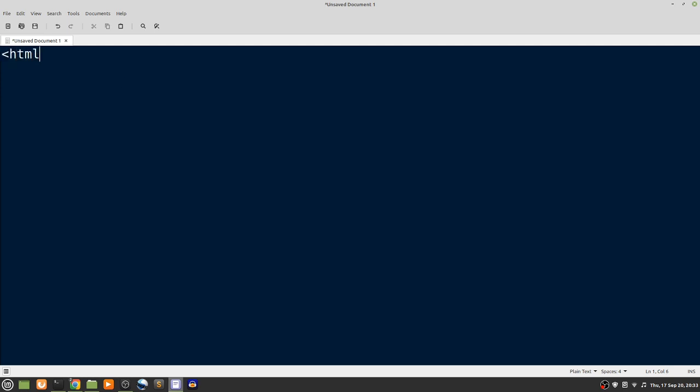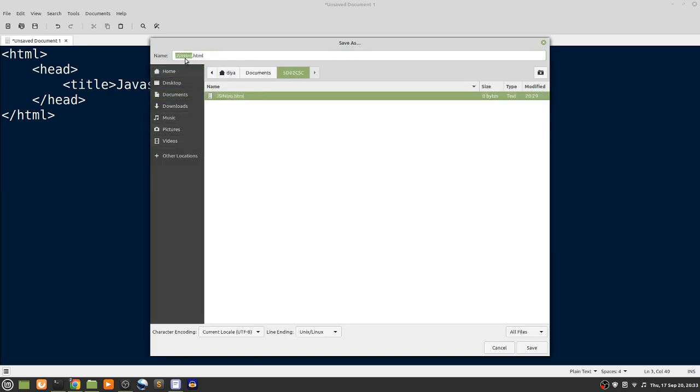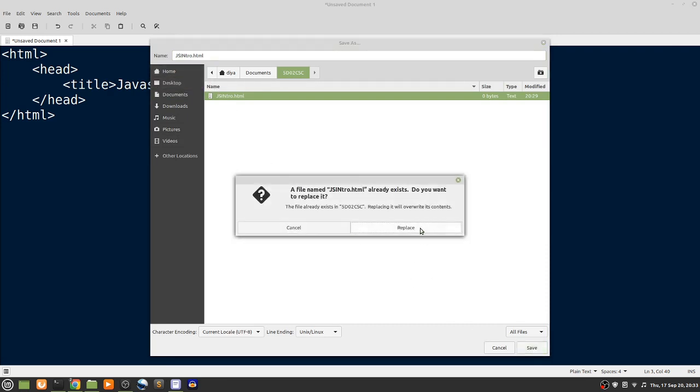So let's start our HTML code. /HTML is the closing tag, and the first tag inside HTML is the head tag, and within head we will have a title. We can have JavaScript Intro. Yes, let's save this file. Let's give it the name JavaScript Intro.html.